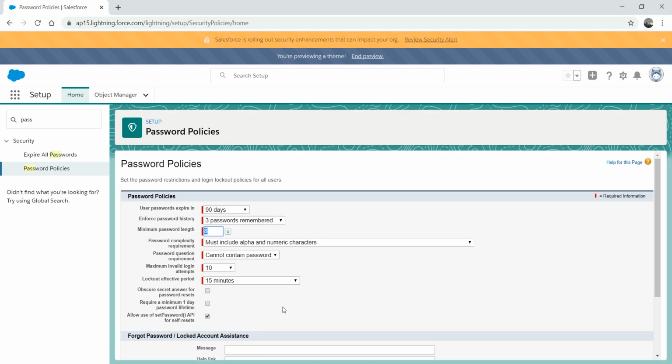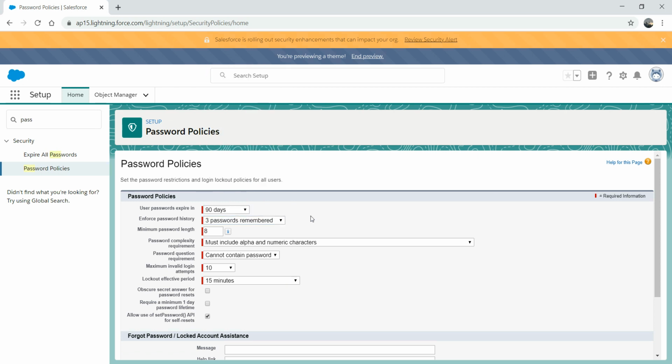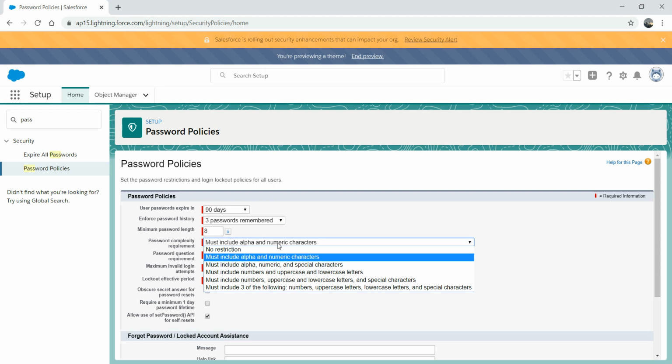You can see this is pretty basic stuff, like user password expires in 90 days. Depending upon your company settings, your system admin can decide, no, I want it to expire in 30 days. Password history, you can keep the last 4 passwords remembered so that the user does not enter them again. Minimum password length, you can make it whatever you want, 12 or 15. Password complexity, you can require alphanumeric and special characters, right?